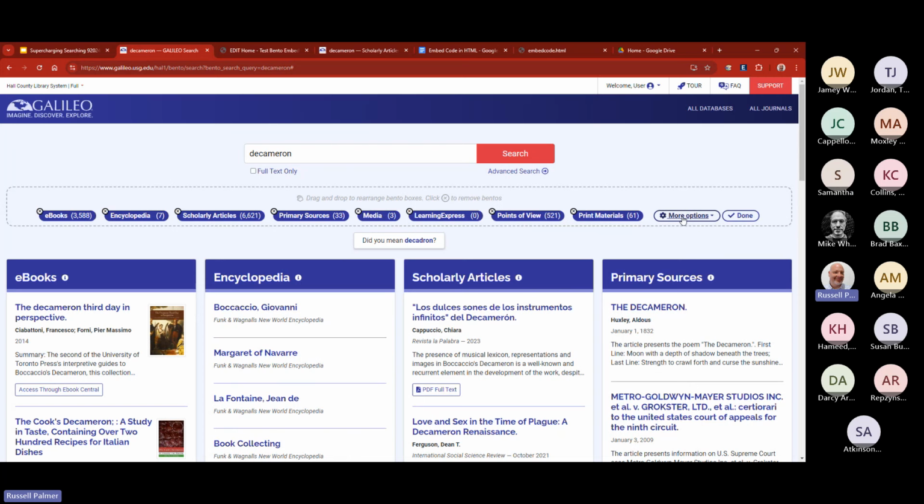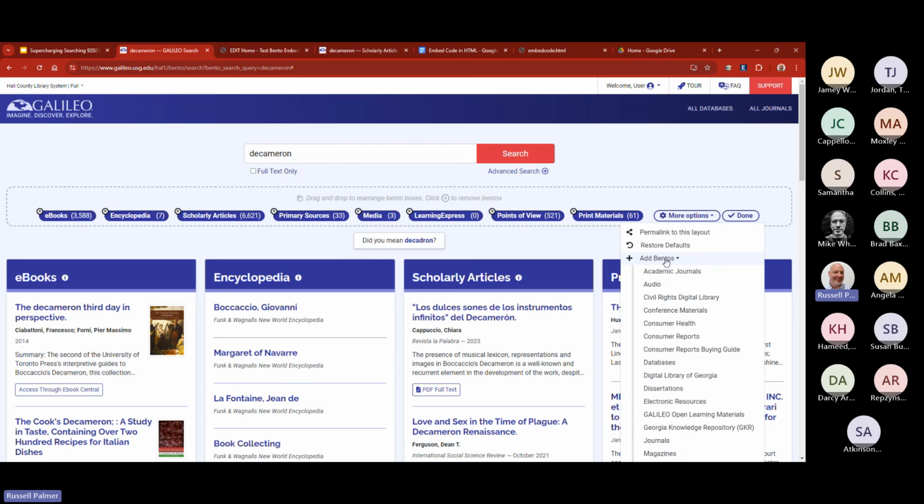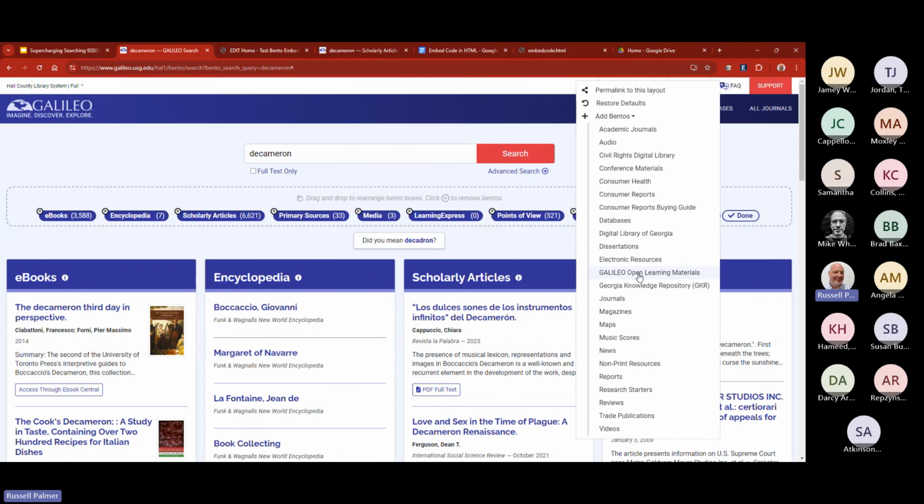But now I also have some options here in the more options. I'll start with adding bentos. So we don't add every bento to every page. Not every bento is a default bento. We create bentos that you all may take off, logically so, for certain views. And so that's perfectly fine. As Galileo administrators, you may do that.